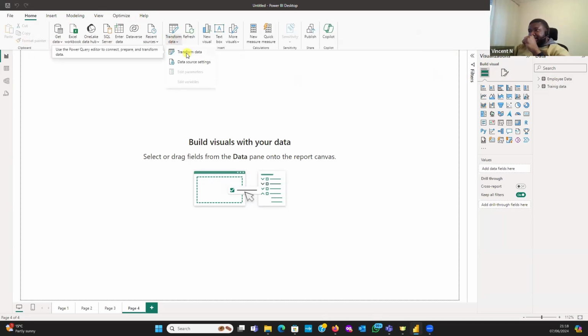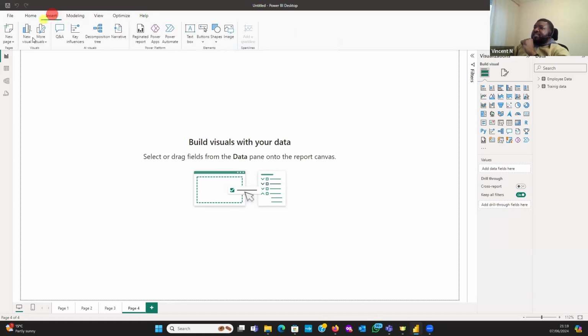Click here and click on transform data, and it takes you back to the Power Query page that we were on earlier. Here, you're able to just click new visual and select any visual from this side, but we'll get there soon. Under insert, you can insert text boxes, buttons, shapes, and images.